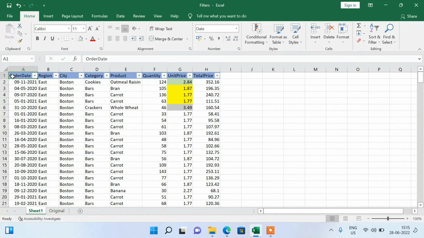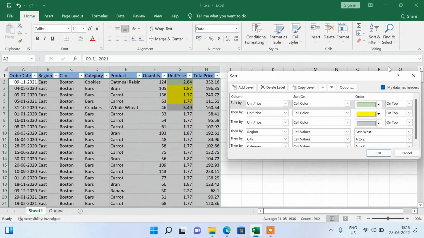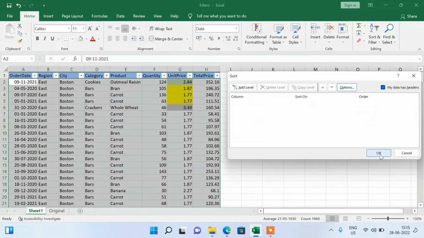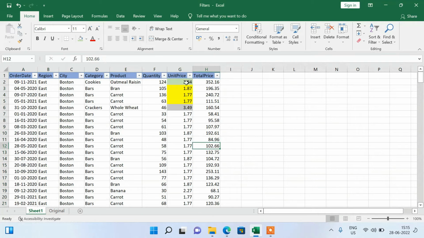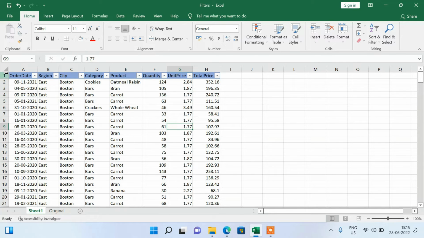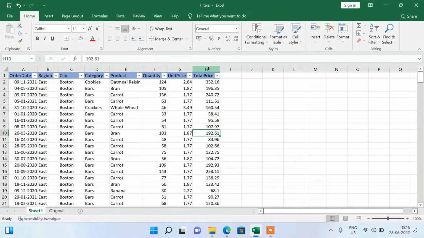Now I go and select my entire table. Go to custom sort. Let's remove all of this. Alright, all of that is removed. Let's remove these colors as well. Alright, now a last thing that you can sort by is by icons as well.